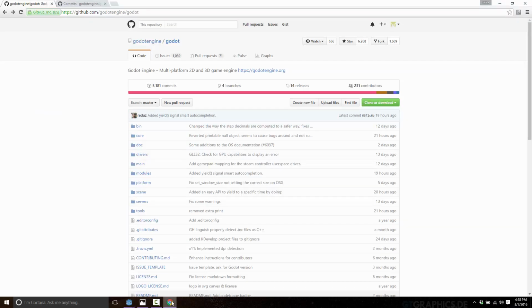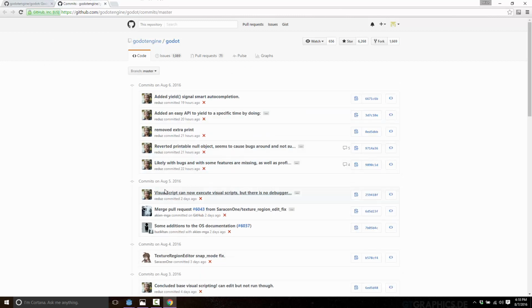Now, as I said, this is a cutting edge feature. Basically, it is from the current GitHub source release. It's the dev branch. You can see here on August the 5th, there was this commit: Visual Script can now execute visual scripts, but there is no debugger or profiler yet. So that is key. That was the date. So any commit after August 5th, you're going to want to build it from source.